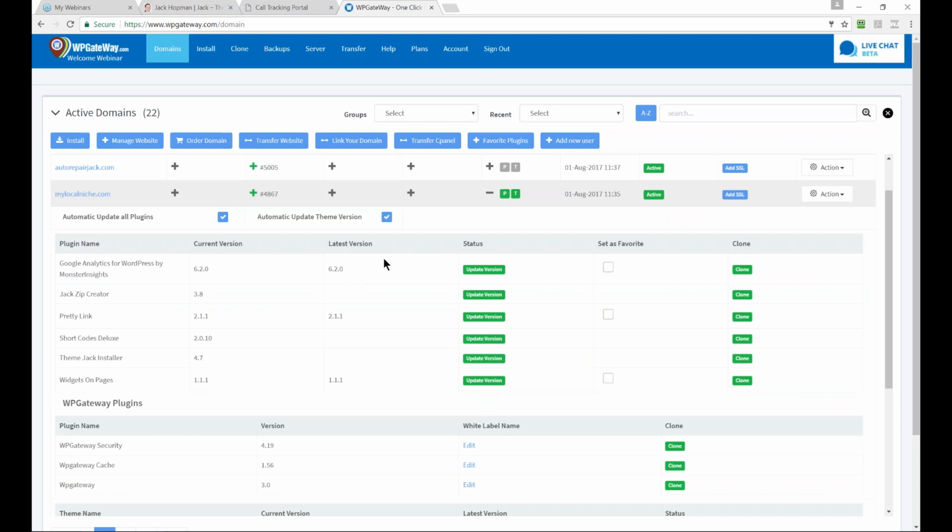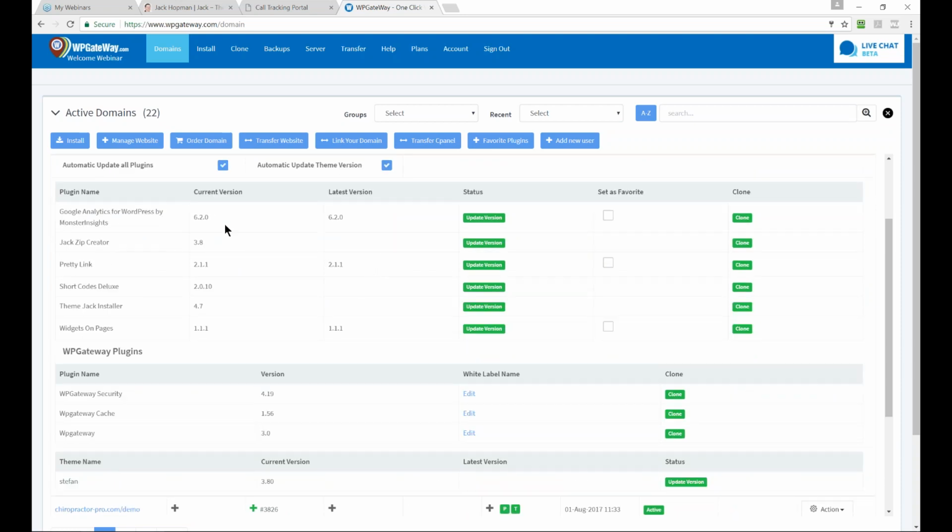If you are on this screen, you can say, I like this plugin for Google Analytics for WordPress, and I can set it as a favorite. What does favorite mean? It means that once you do a new install of a website via WP Gateway, you can say also install my favorite plugins. If you select this plugin, it will show up as one of the favorites.